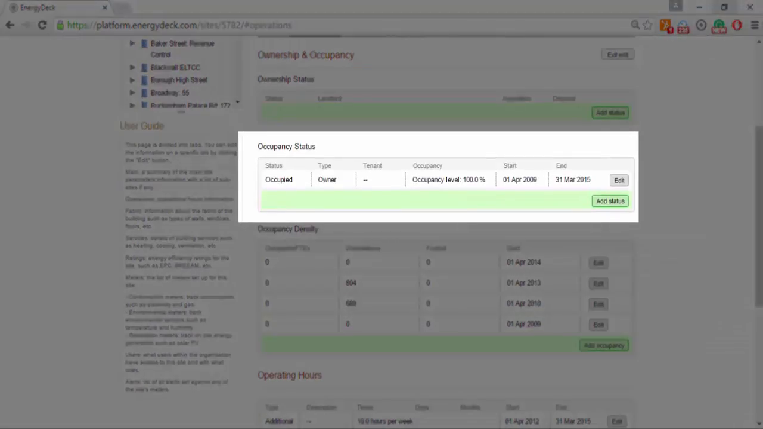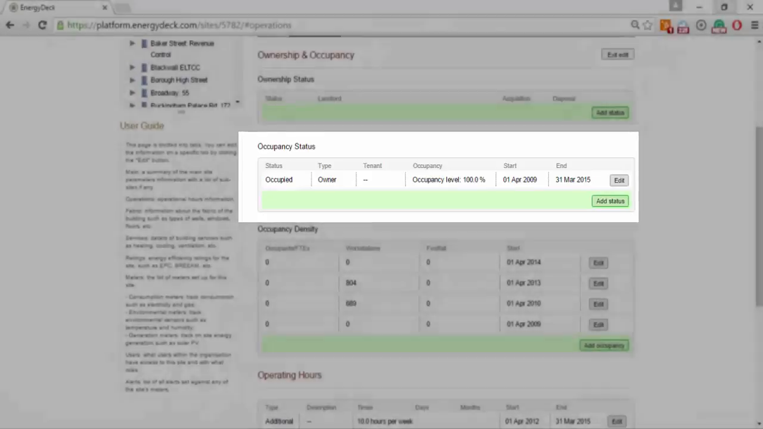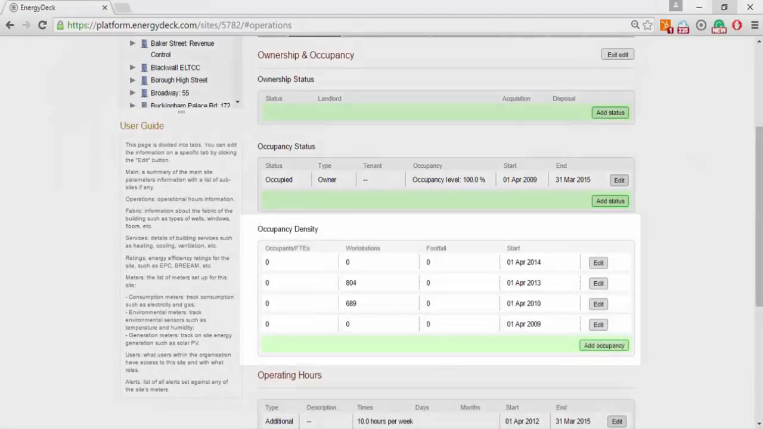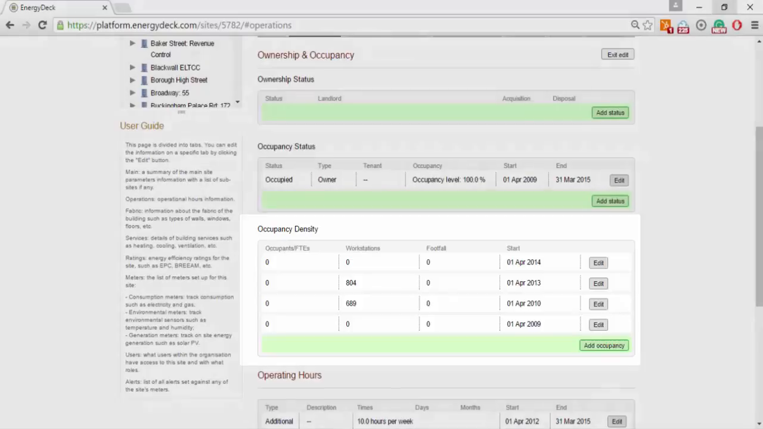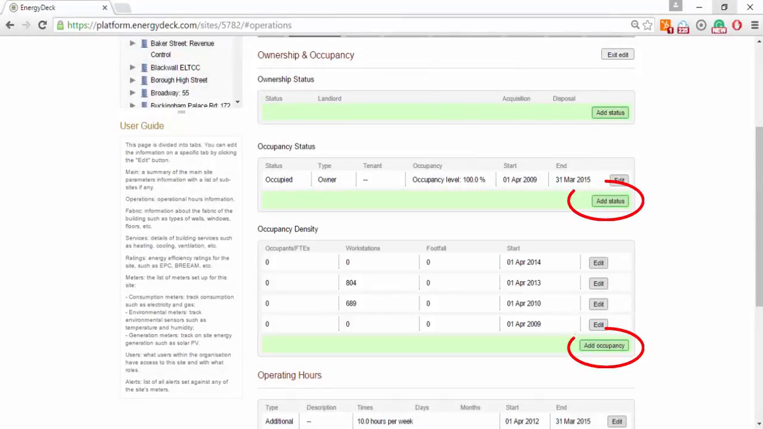Occupancy status is the leased or occupied status of a site. We capture occupancy levels rather than vacancy, as we have done in previous years. Occupancy density is a capture of people within a building. We capture FTEs and workstations for offices, and footfall for retail and leisure parks. Both of these tables allow manual input by clicking the Add buttons located in the right-hand corner of the table.